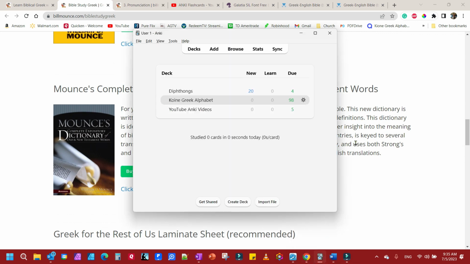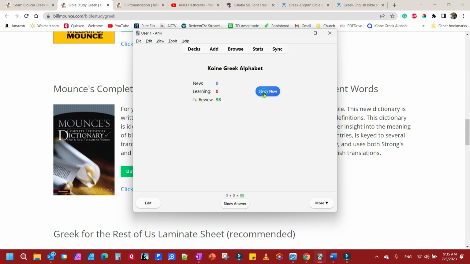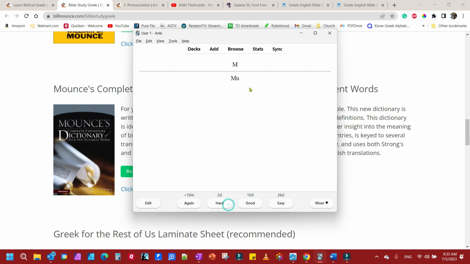Anki is a flashcard tool. It's free. It's hosted on your computer. There are various things you can do, but you'll notice here I've made the Greek alphabet, and I can do a study now. And I've got the Greek alphabet down finally. Here's the mu, right? Capital mu. And so you see I wrote out the word there.